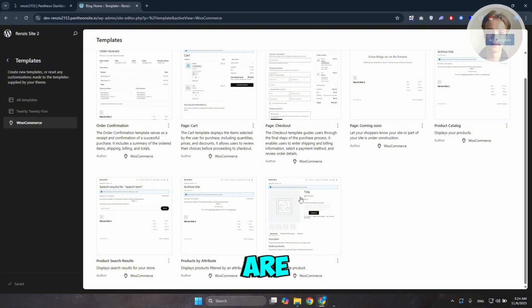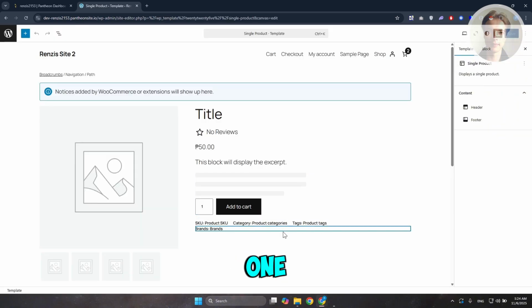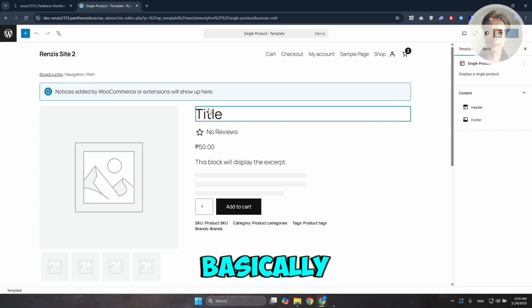Now, by the way, there are different product pages that you could edit here, like for example, the product catalog and different pages as well, like the cart page. But let's go and click on the single product. Now, once you click on this one, it should give you the option to basically edit your product page.